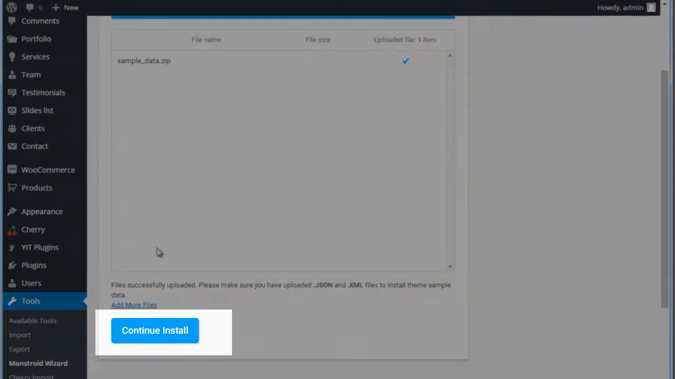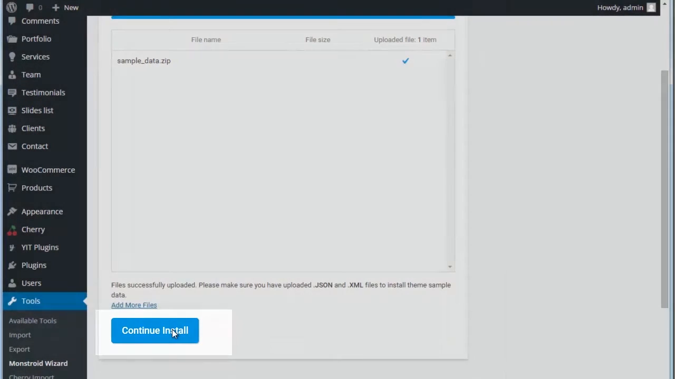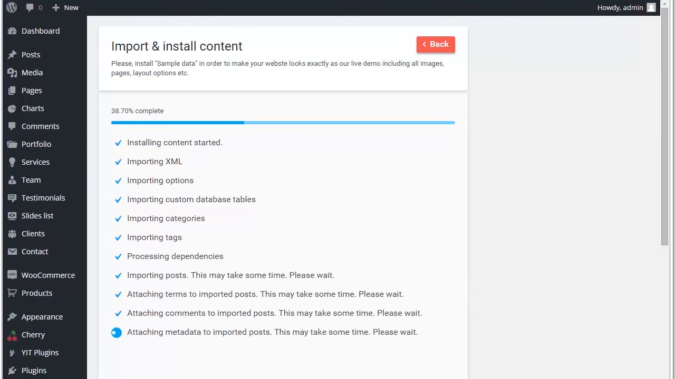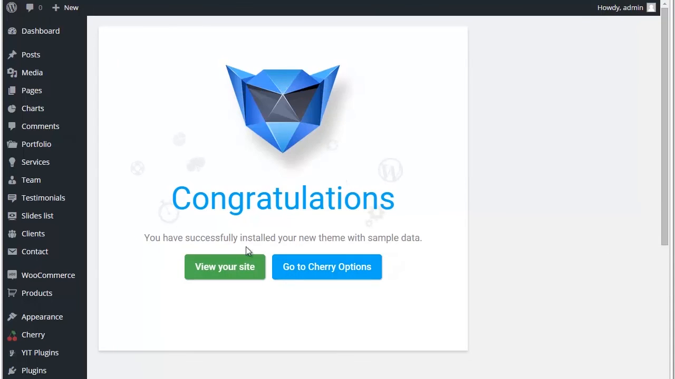Sample data was downloaded from cloud. Sample data installation is in progress. This may take some time. Theme and sample data were installed successfully. Go ahead and check your site.